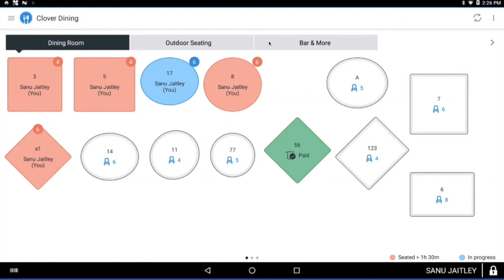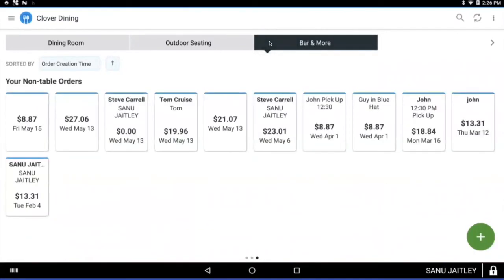So what I want to do next is briefly go into the bar and more tabs. As you see here, I have a bunch of my bar tabs set up. Some of them have names on them, some of them have order notes. That's just for me to be able to recognize whose orders are whose. So as we see here, this is Tom Cruise's order. So when Tom Cruise orders a drink, we can go into his order and add on that drink.